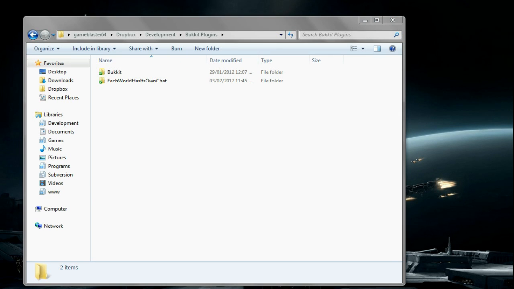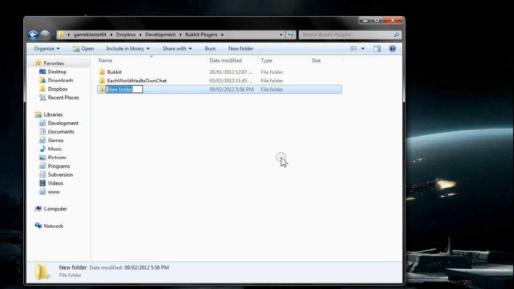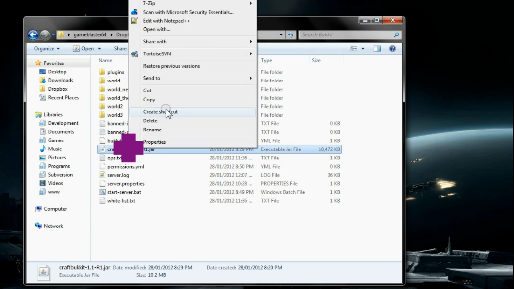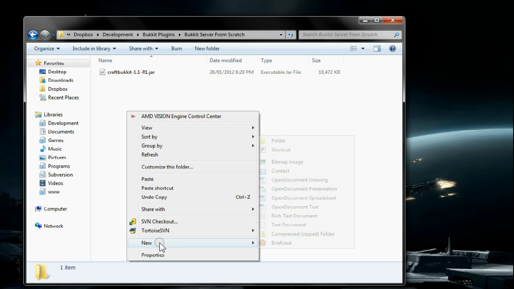So anyway, what I'm going to do now is create a brand new folder and start from scratch as though we had just done this brand new. So this is what it'll probably look a little bit closer to yours. That way I'm not starting from something I've already got. So Bukkit from scratch. I'm going to copy my jar file over that I downloaded, and I'll do the same thing for my batch file.